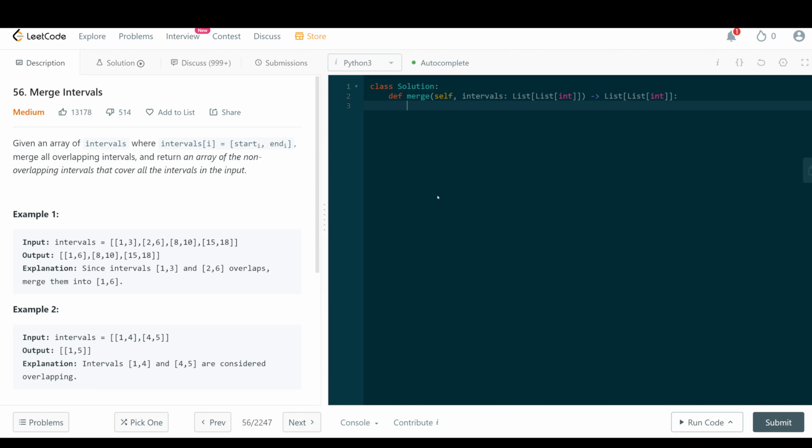Merge intervals. Given an array of intervals where each interval has a start and an end, merge all overlapping intervals and return an array of non-overlapping intervals that covers all the intervals in the input. For this problem, I want to have an array and keep track of the last element, and while appending, I determine whether I can merge it or have to append a new interval.